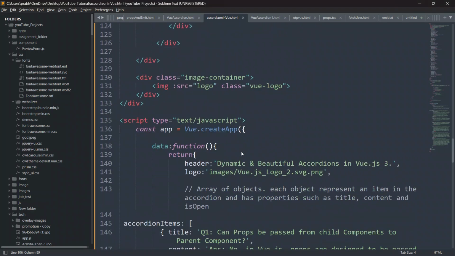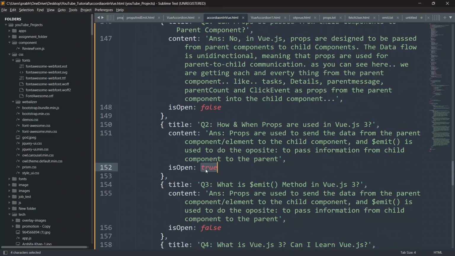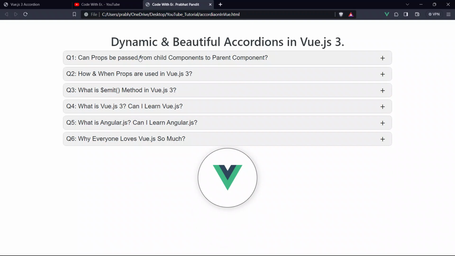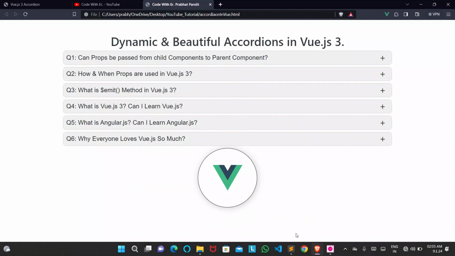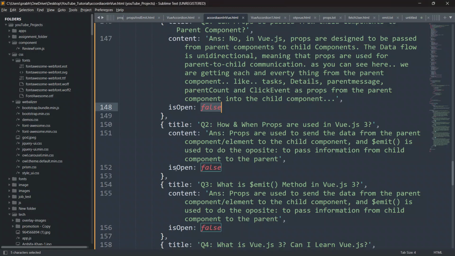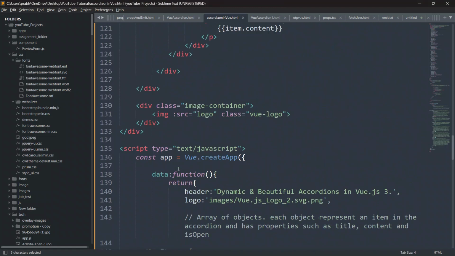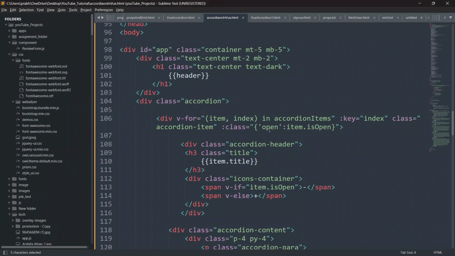So we have to make this second one false. Just save it now, refresh the page, and see, everyone is hidden by default, because is open is false for everyone. So that's why we are not able to apply this open class to this accordion item dynamically.